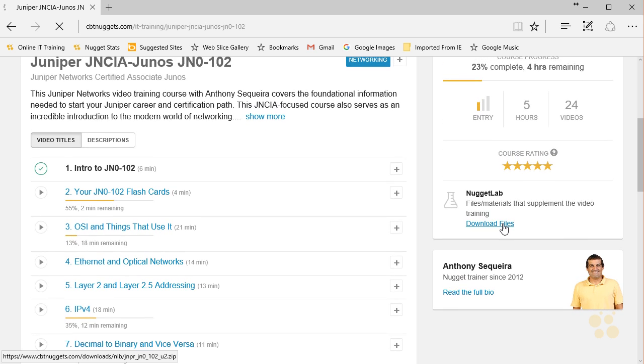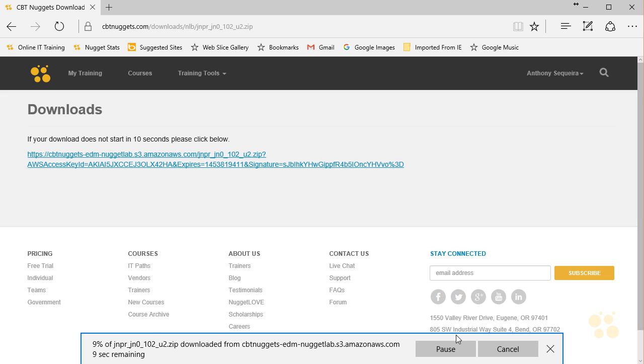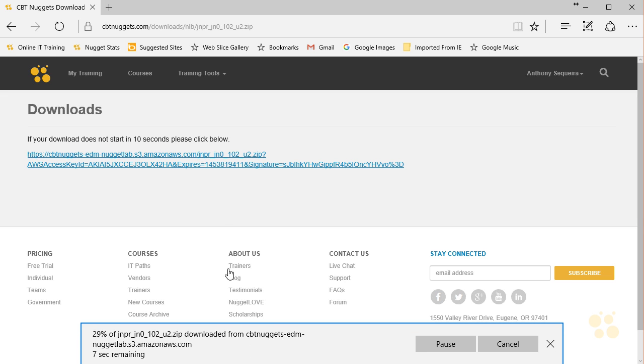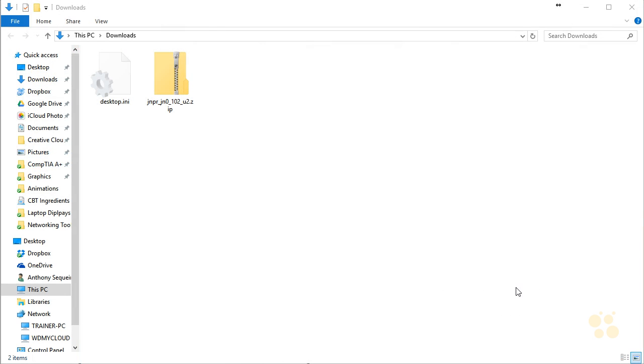This is what we want to download. The flashcards are inside this zip file. So we're going to click and download this zip from the CBT Nuggets site. Remember, it's the Nugget Lab files that we want. So as you can see from the bottom of my browser here, they're done loading. I'm going to open the folder that contains our download. You can see by default it went to the downloads directory on my computer.